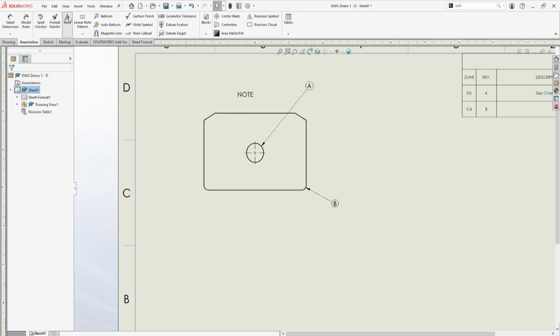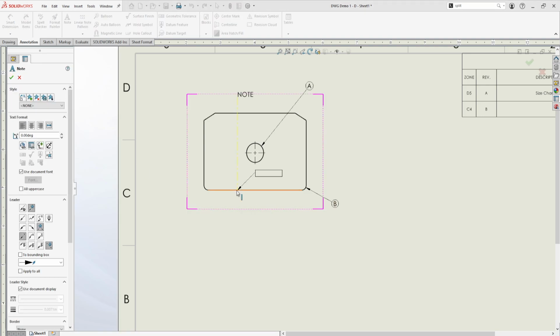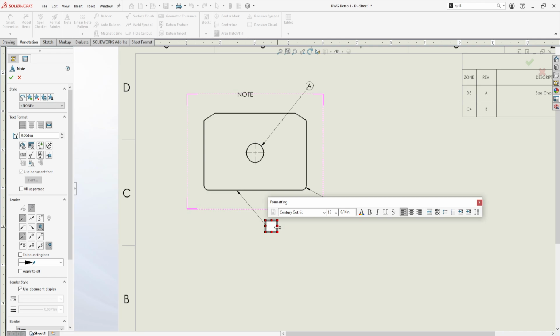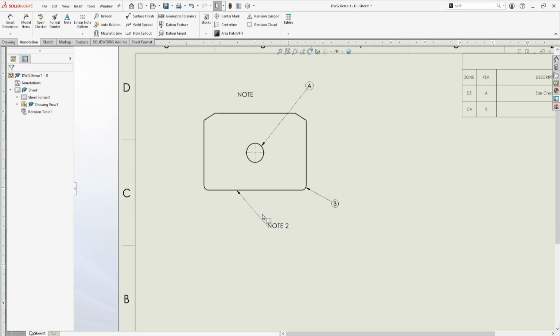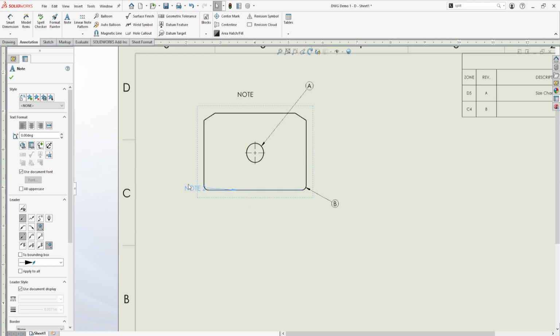Another thing you can do with that tool is if you click on a feature and then pull away, you can have a leader line. Just say note 2. Now you have a leader going to your note, which automatically flips on which side it's pointing to, so you can adjust it very easily.